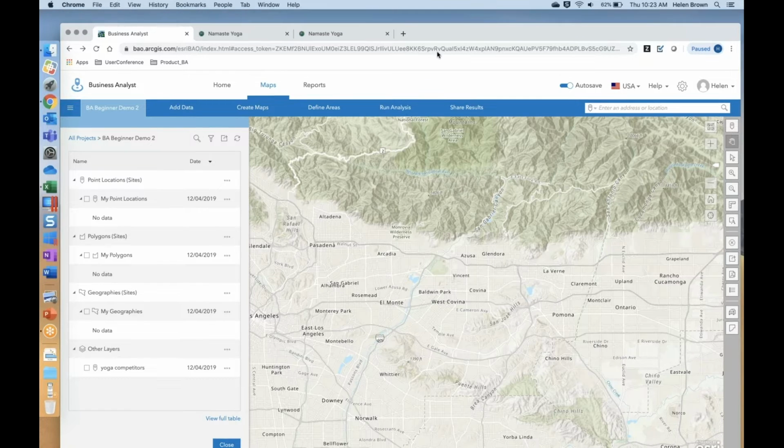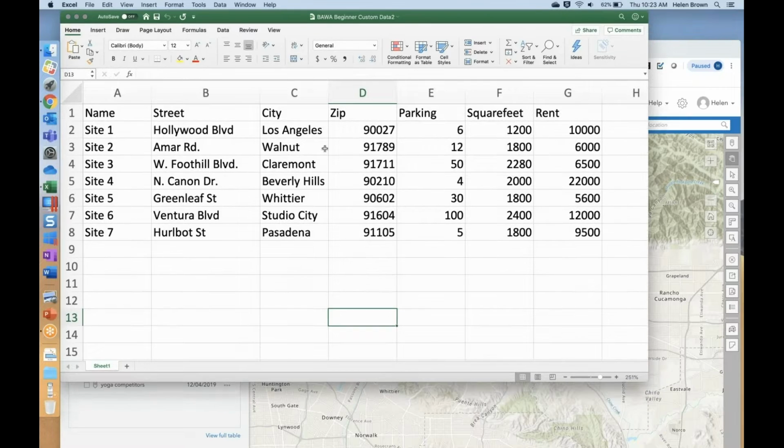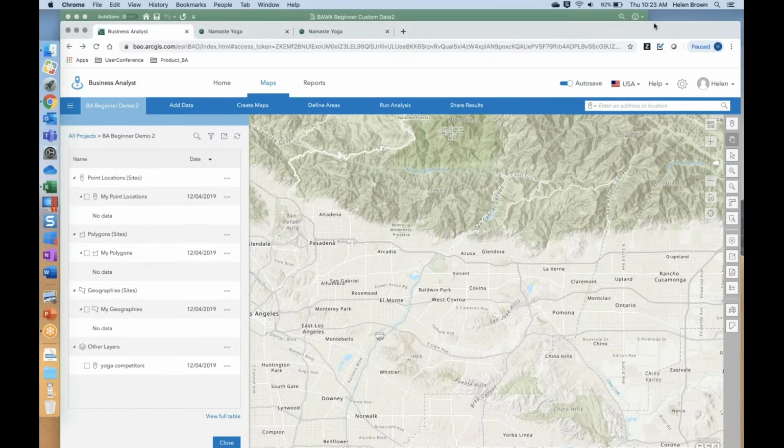So first of all, I'm going to pretend that I received this Excel file from my broker. It includes 7 sites in Los Angeles County that I could be looking at. So it includes not only the actual locations, but the parking space, the size of the units, and then the rent prices. Depending on the location, the variables that matter to you will differ. But for me, I'm just pretending that because it's in LA, parking is going to be very vital for me. Rent is going to be vital for my financial success of the future studio.